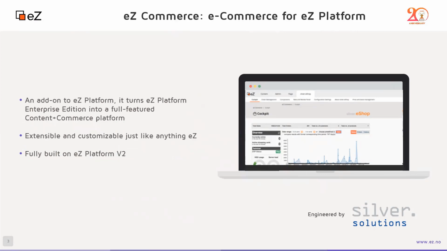So what is Easy Commerce? Easy Commerce is, as I mentioned before, our e-commerce solution. It is basically an add-on to Easy Platform, and it turns Easy Platform Enterprise Edition into a full-featured content and commerce platform. Similar to what you may be familiar with in Easy Platform, this solution is highly extensible and customizable to really meet your project needs, and it's built on top of Easy Platform version 2.